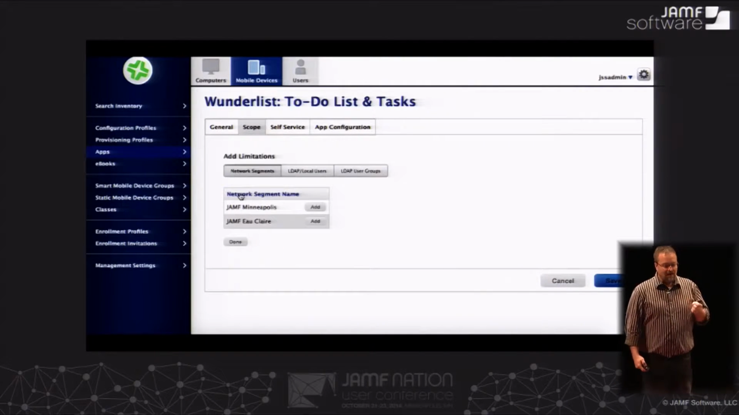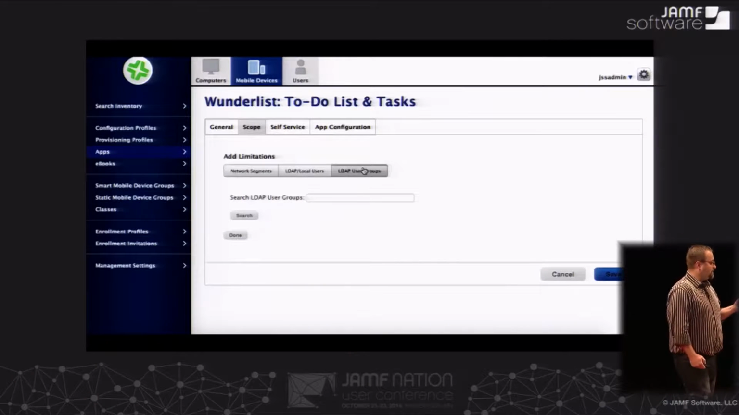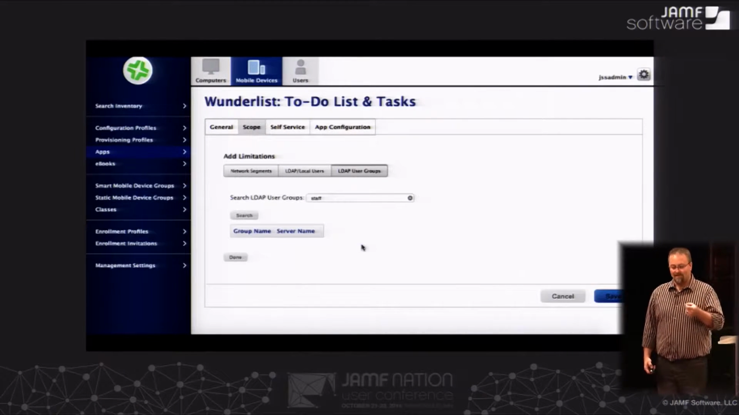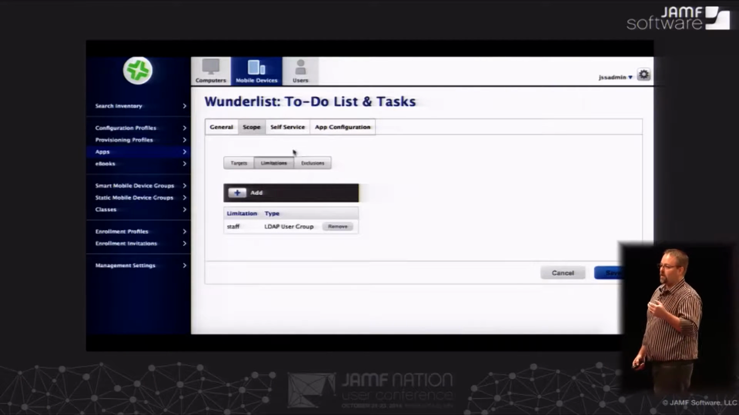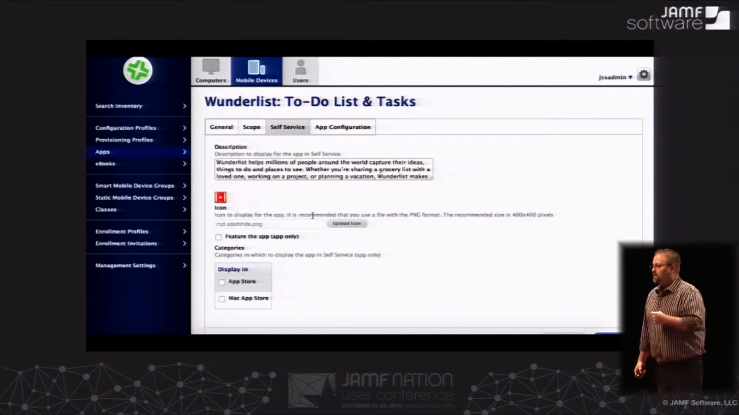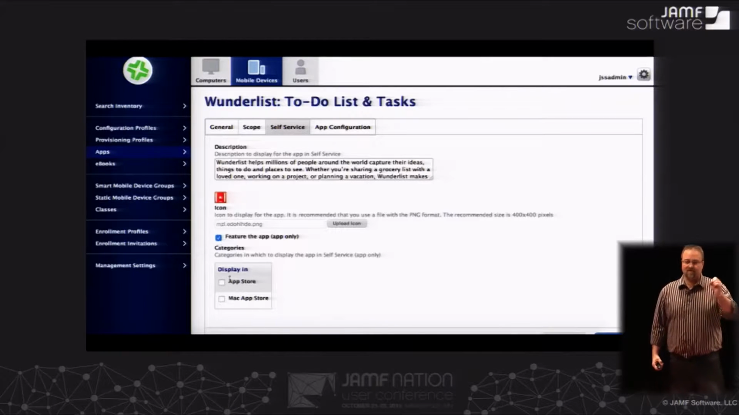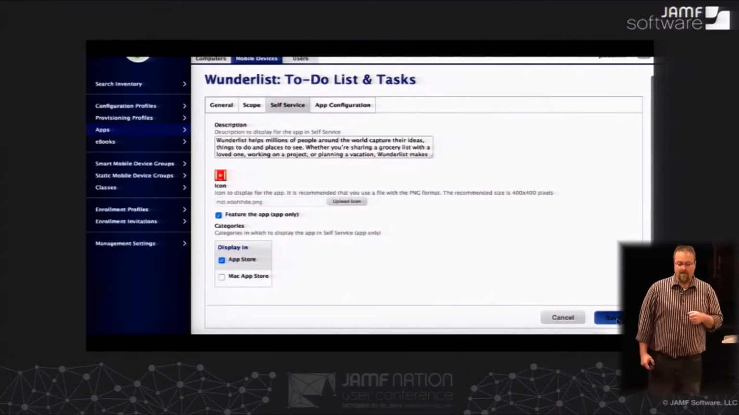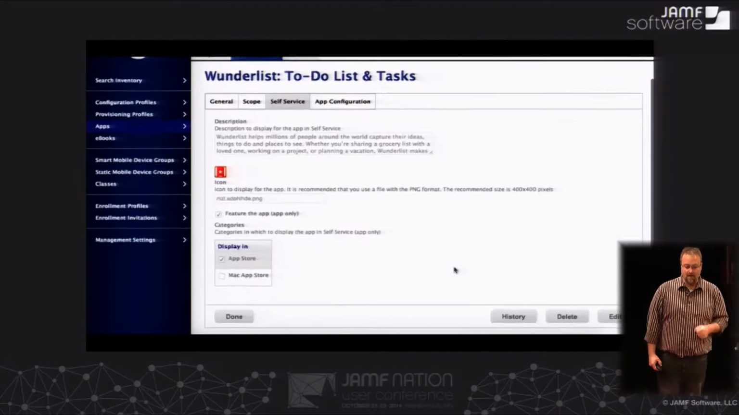Making it available. Scoped it to all devices, but here I'm going to come in and limit it down to that LDAP group of staff. So I assign it to all staff because that's who I've sent that invite to. That's who I've assigned that app to. Now I can feature it if I want, set the category, and hit save.